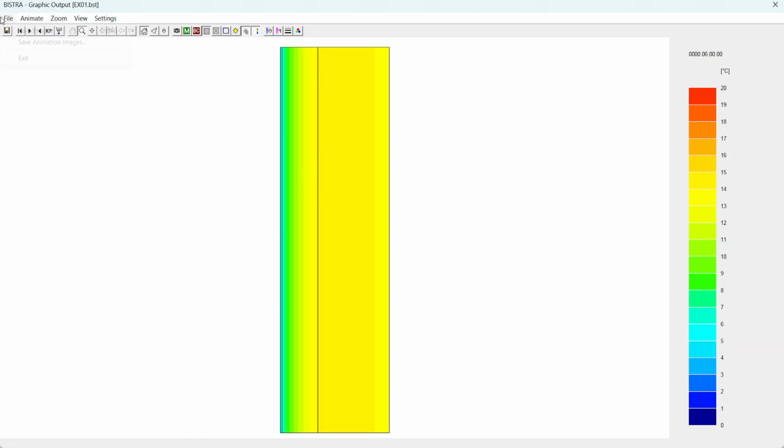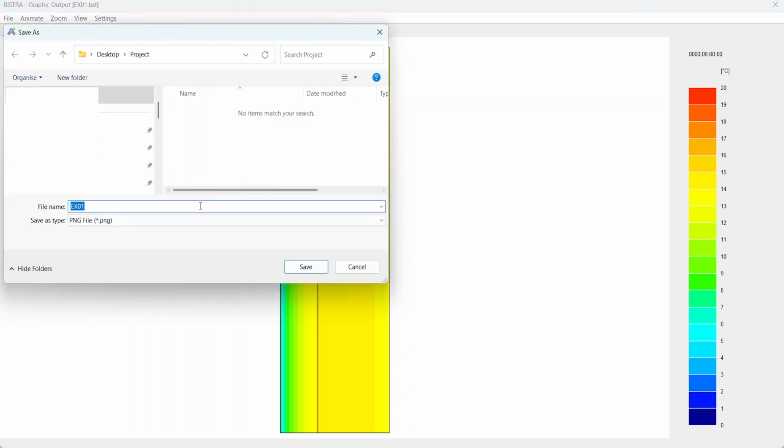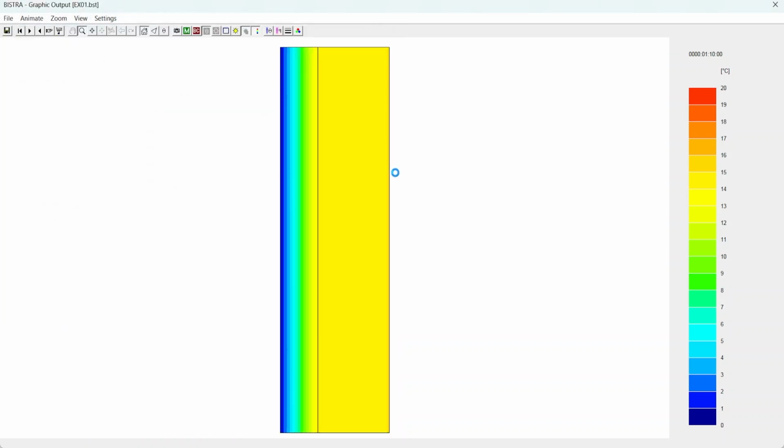To do this, click on the File menu and then choose Save Animations Images. Now you can select the location to save these image files. Upon clicking OK, you see the graphic output generating the result for each of the time steps.